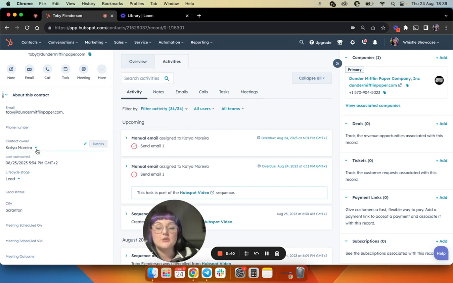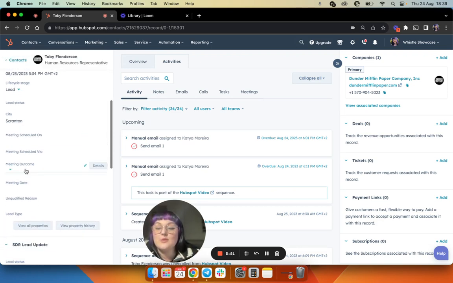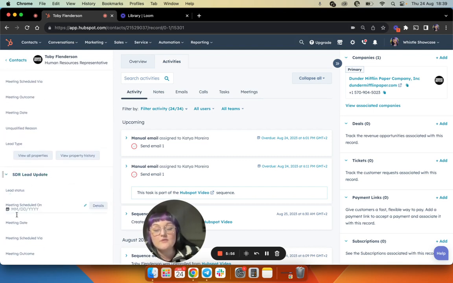You'll see that the contact owner will have your name, when they were last contacted, their life cycle stage, which is generally updated via workflow, or a specific AM or TM or TL will update the lifecycle stage. Then you'll see we have all the properties that are listed in the SDR lead update. Why we suggest working from this if you have it is that it will then update the About This contact section. And it's super important to have it as accurate as possible. So after every interaction you have with the lead, if you do connect with them, you will then update the lead status. If you keep reaching out and you're not able to connect, it would stay as attempted to contact.